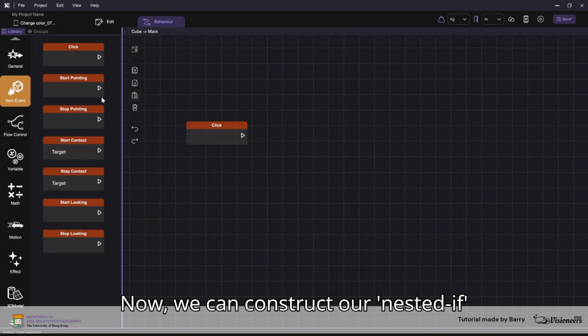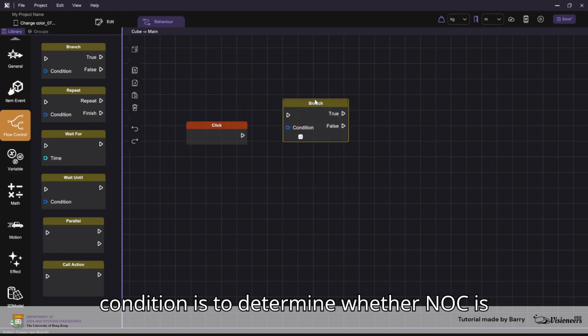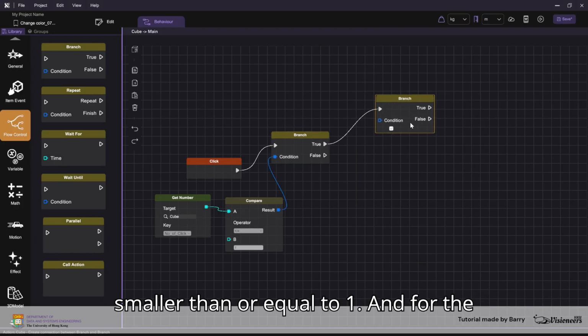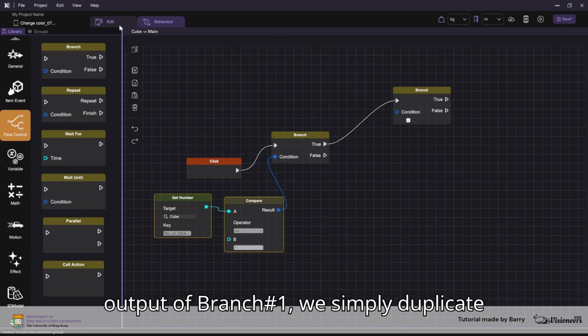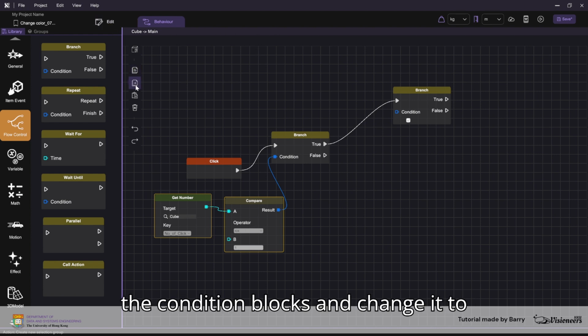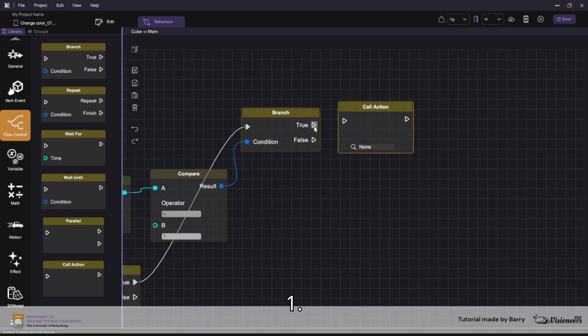Now we can construct our nested if function. For the branch number 1, we set the condition to determine whether NOC is smaller than or equal to 1. And for the branch number 2, which is linked to the true output of branch number 1, we simply duplicate the condition blocks and change it to determining whether NOC is smaller than 1.